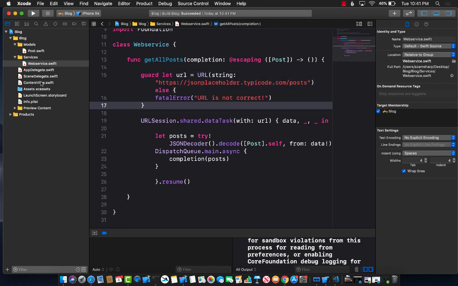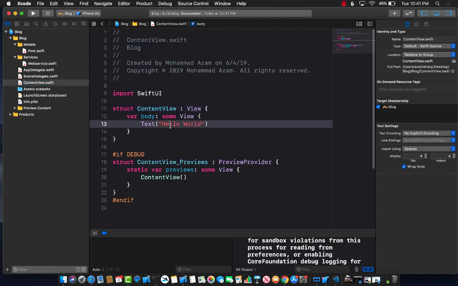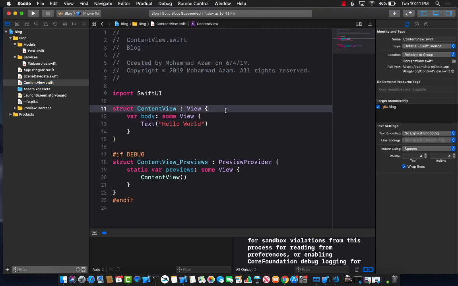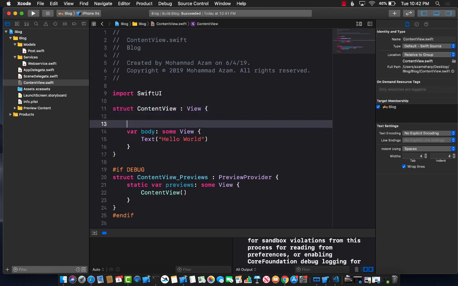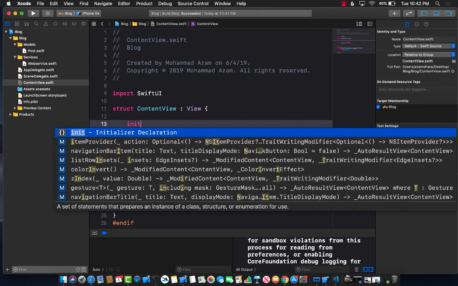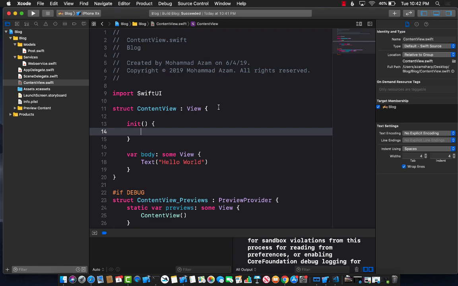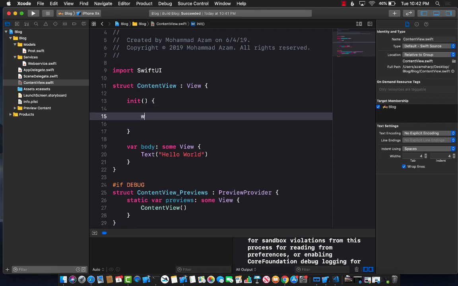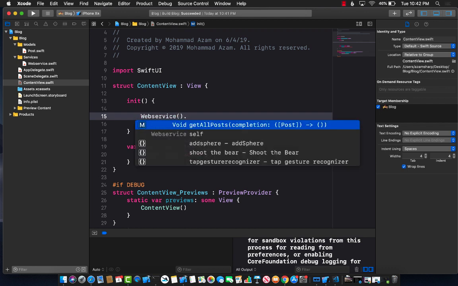Now I can go back to my content view. And the question is, where should I call the web service and how can I display or pass the data to the content view, or basically to the body? One option is to call it inside the init. Forget about displaying it right now. Let's see if we can even get the data.